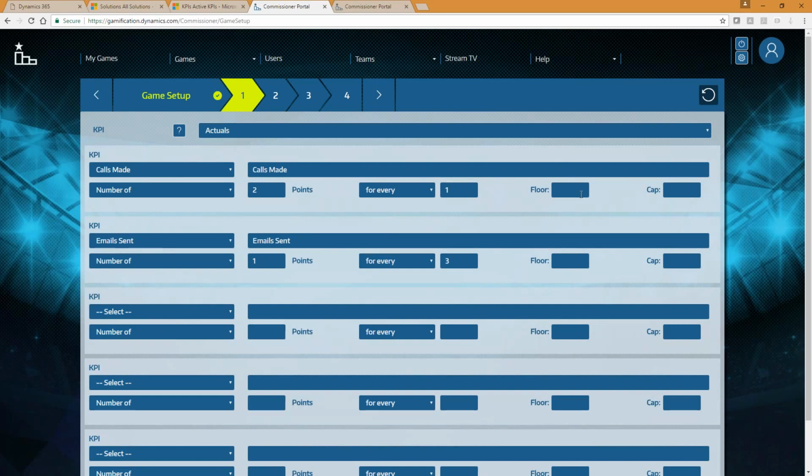The floor and the cap are fairly self-explanatory. If I put a 10 unit floor on this particular thing, you don't score any points for calls made until you've done 10, and then you get 2 points for every call made. And the cap works the other way around, so you'll keep scoring up until you've done 50 calls in the week, and then you won't continue to score points. So you can't just spam phone calls in order to get yourself up the leaderboard. If you've done 50 calls in the week on 2 days in, that's all the score you're going to be able to make for that particular KPI.